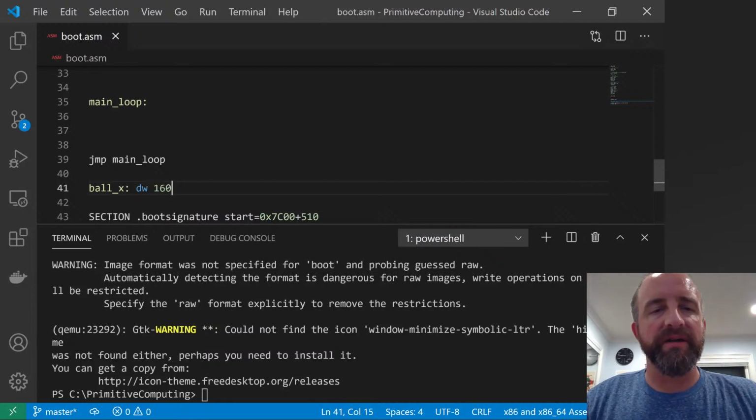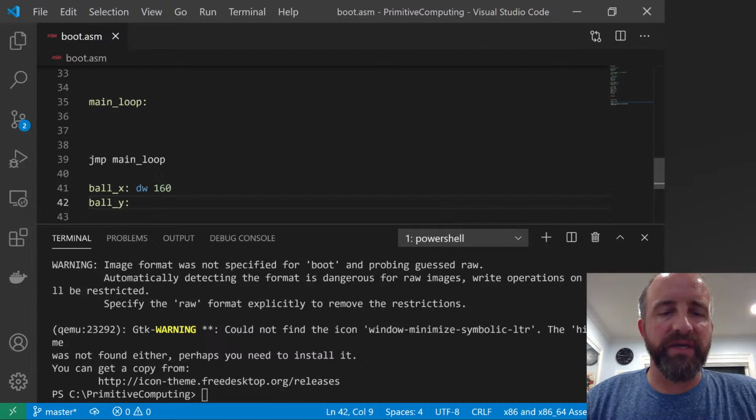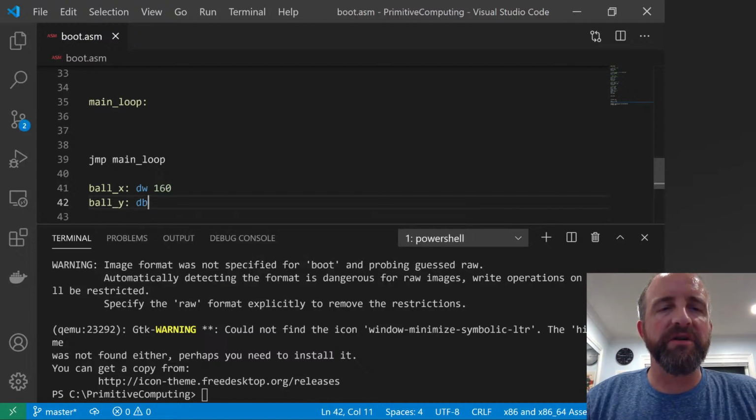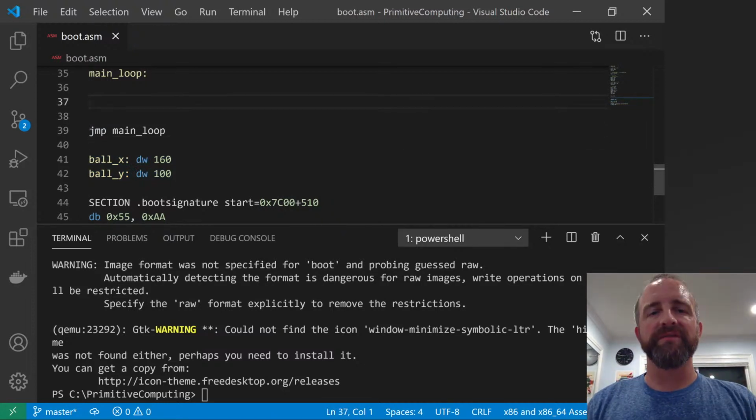Let's start the ball out at 160, and then we're going to have ball y. We could do a byte for the ball, but I'm going to use a word also just to keep my types the same. I think that should be fine. We're basically just intermixing data with our code like this, so we're going to have to use some care to make sure we don't try to execute the data.